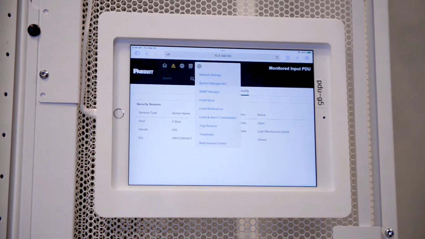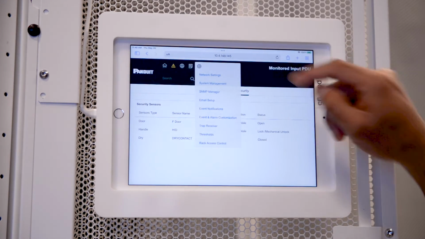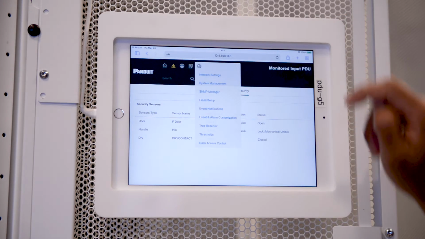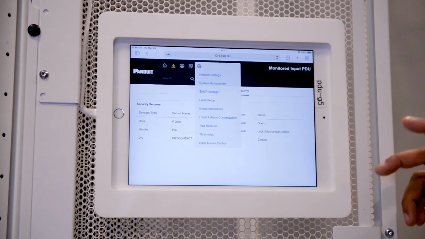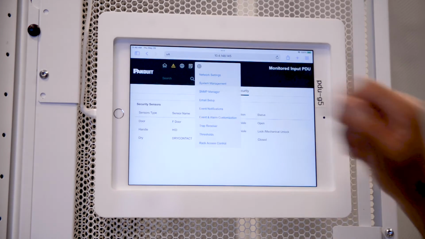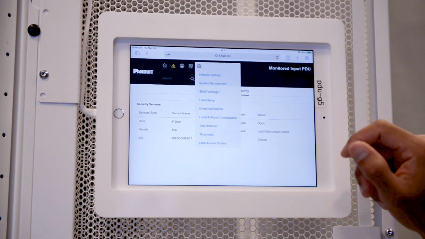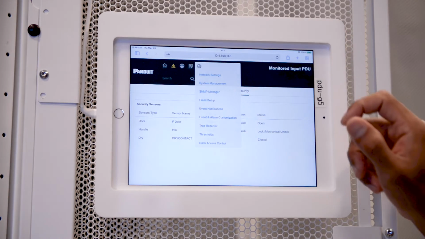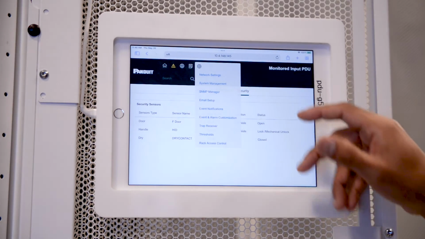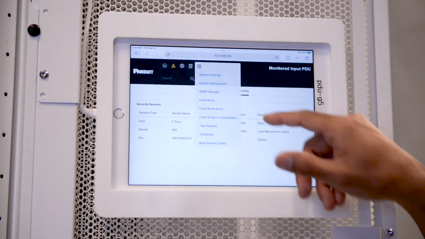The settings icon allows us to go into network settings. That's where I went when I wanted to set up my static IP address. System management is where I would go to do firmware upgrades or configuration replication. And SNMP manager, email setup, and email notifications. So if you wanted to set up your email right through that menu, it would notify you on an alarm or a threshold that had been crossed.